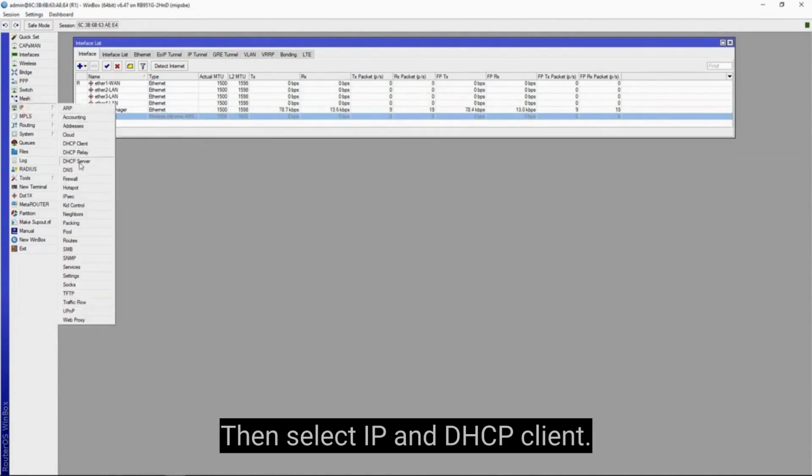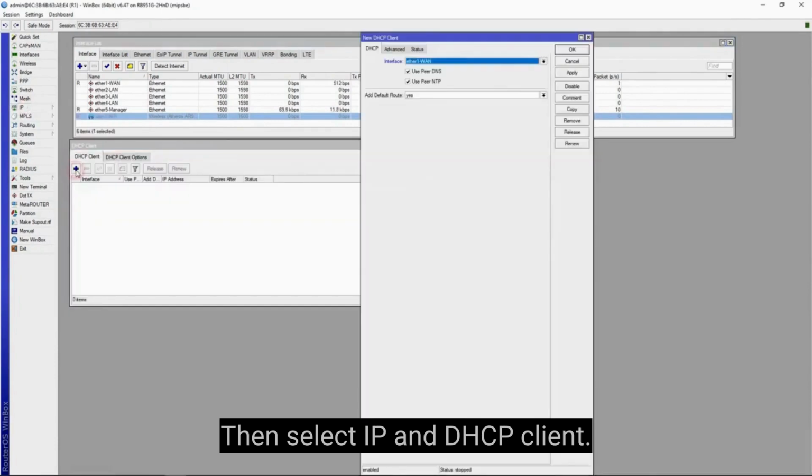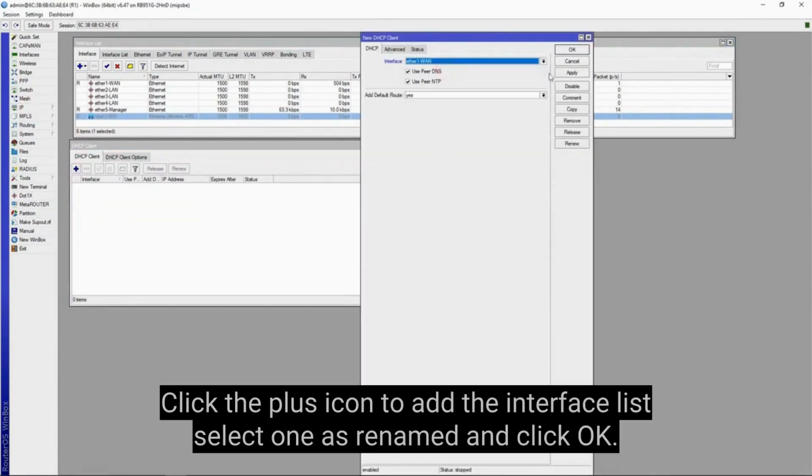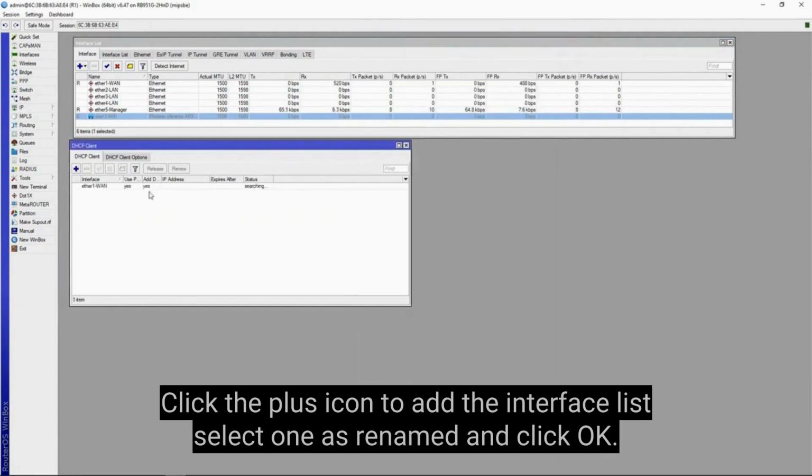Then select IP and DHCP Client, click the plus icon to add the interface, select WAN as renamed, and click OK.